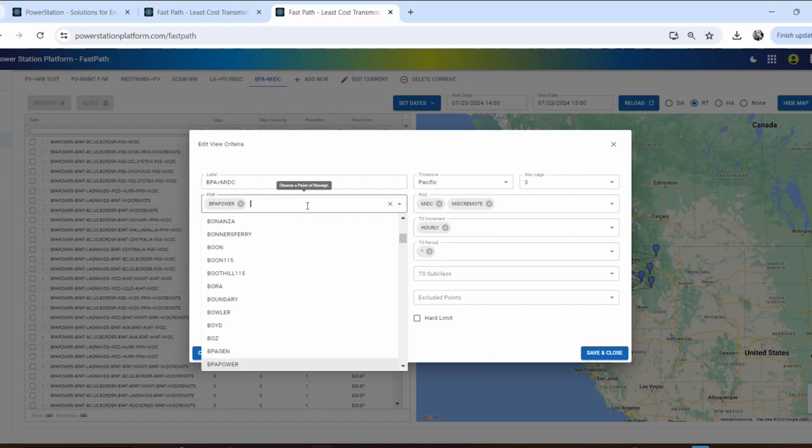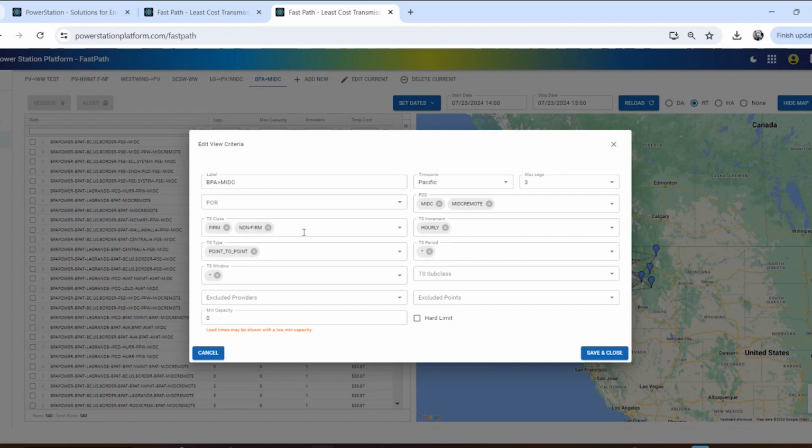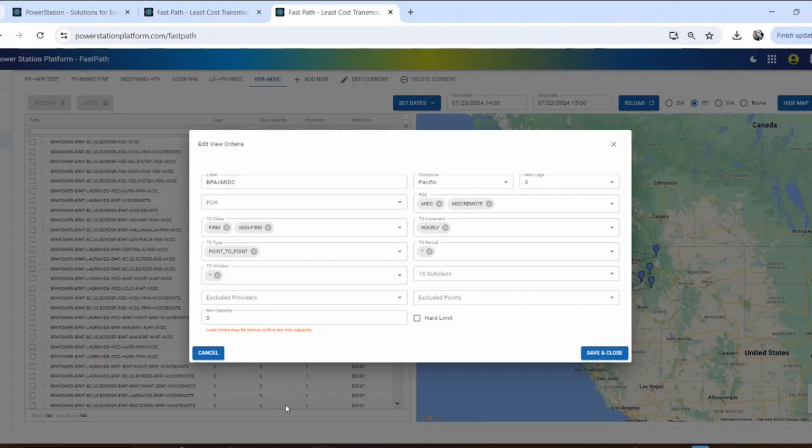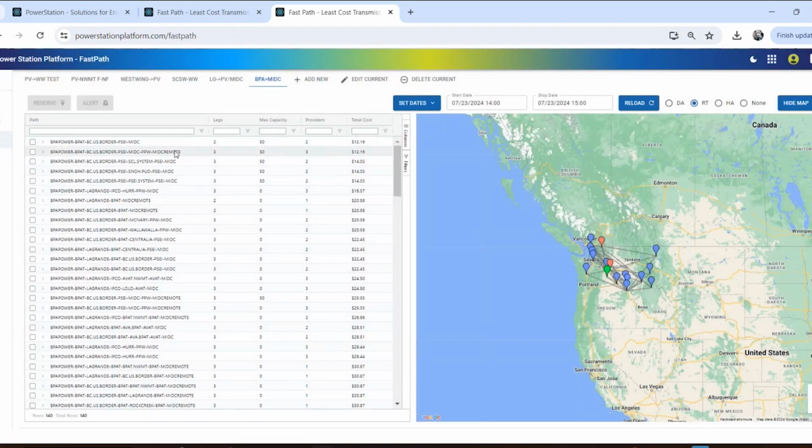So it gives you your POR, your POD, your service increments, et cetera, and whether or not you have a minimum amount of capacity. And then it uses these dates right here to default, because most of the time, if you already know what you're looking for, the thing that you're changing the most is your dates. And as long as you don't put a minimum capacity in here, or you put a minimum of 0, it's going to show you everything that's available and give you the maximum amount of capacity available on these lines.